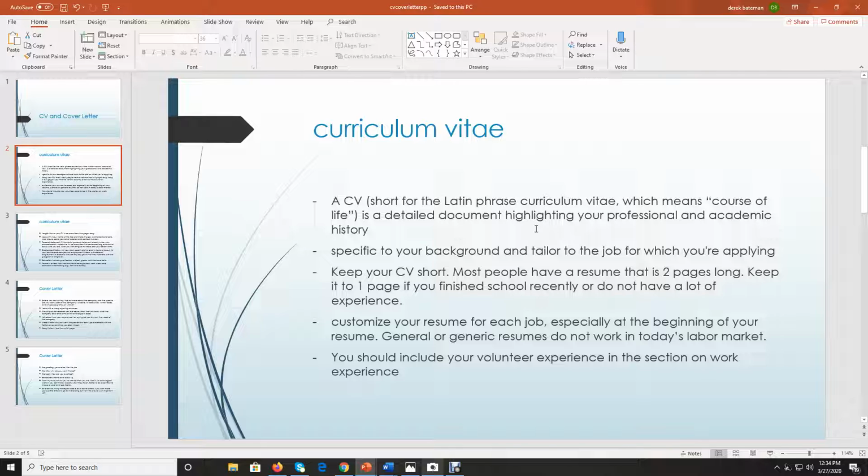Okay, it's a detailed document highlighting your professional and academic history. I mean, a lot of this you know already, but we're going to really nail it down so we can get to a format that you're comfortable with. It's specific to your background, and it's tailored for the job for which you're applying.